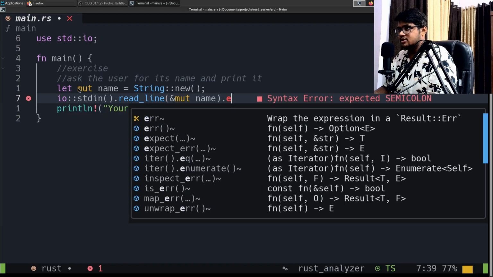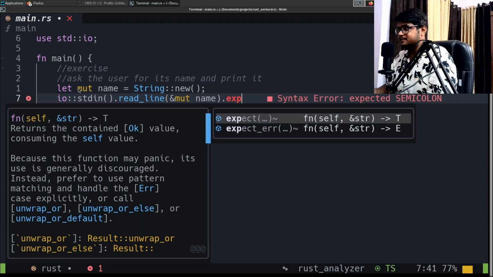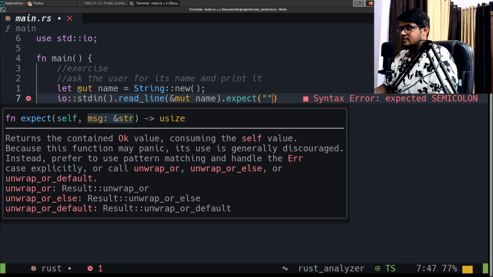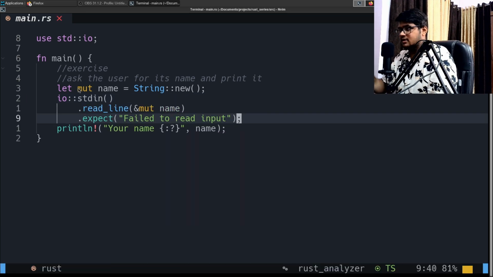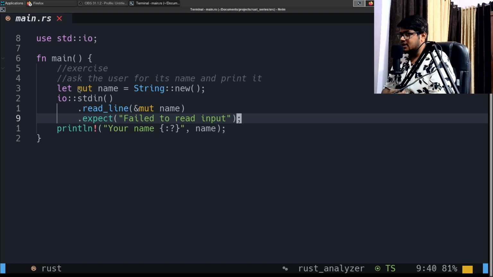We will go into detail on that in the upcoming lectures. For now, just to diminish this, we'll say expect, and here we will have a message. I'll say fail to read input. So expect will handle the error case over here. We are avoiding handling the result over here, right? We should not do that. We should handle every error and every value gracefully.